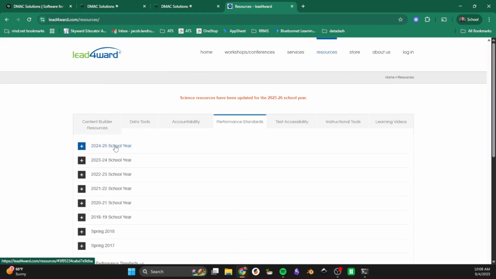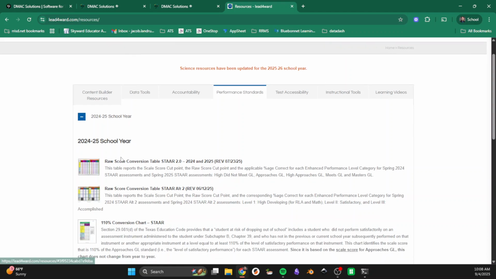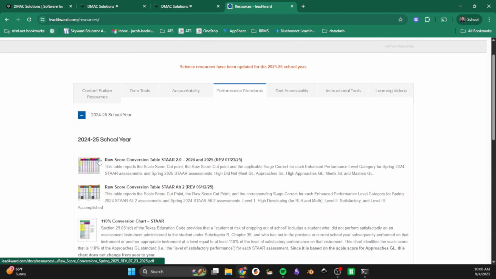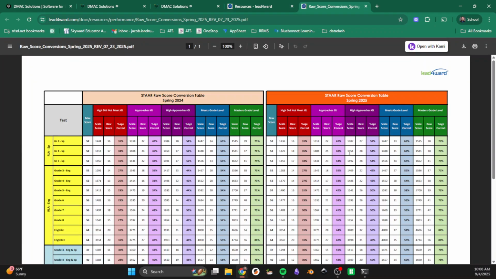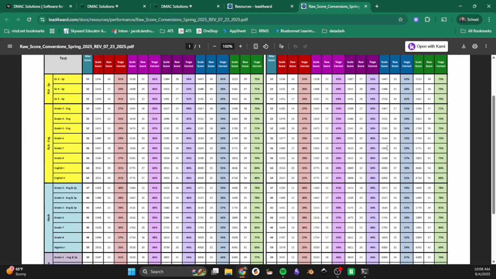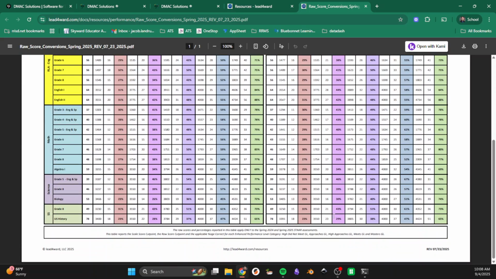Obviously, you want the current school year, as current as we can get from here. And then you're looking for the raw score conversion table. If the word conversion freaks you out, don't worry. We're not actually doing any kind of conversions. The reason we need this is because the numbers over here on the 2025 side are going to tell us what our cut points are for different performance level indicators.